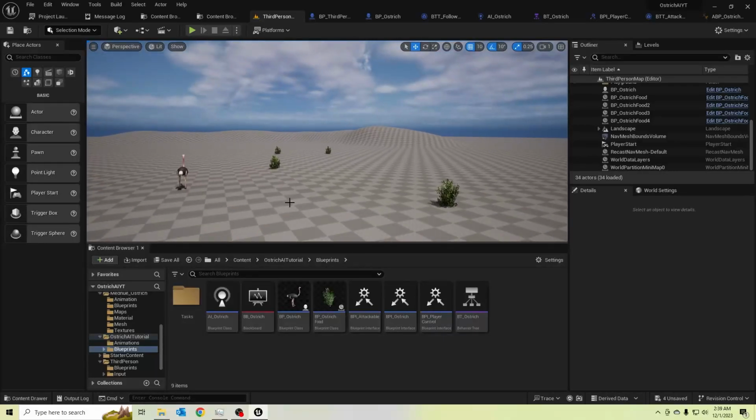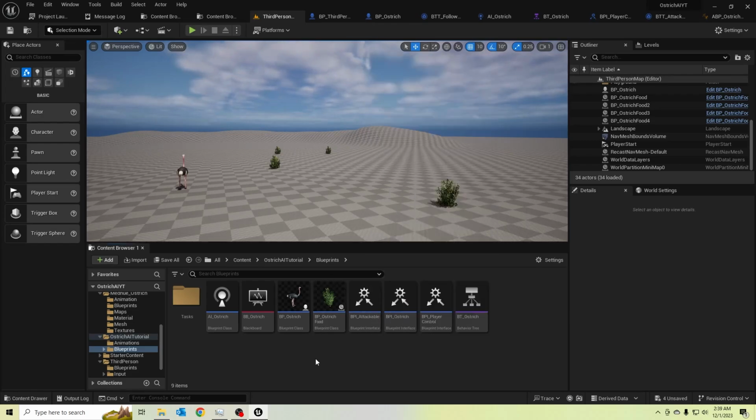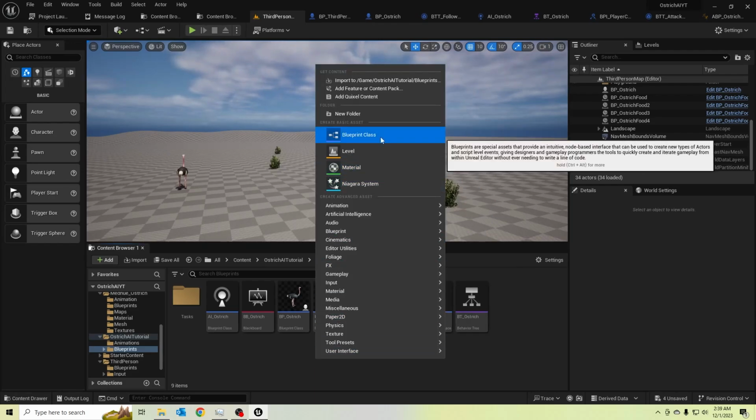Hello guys, so today I'm going to show you how to create a playable ostrich character. This is a request from one of our viewers, so I will start creating this playable ostrich.